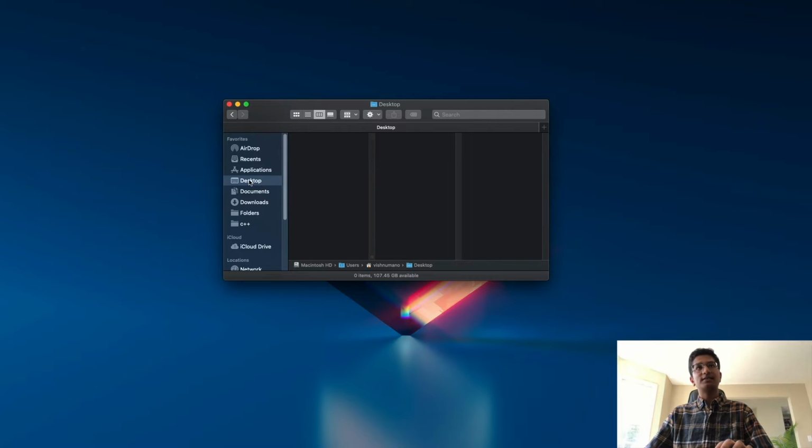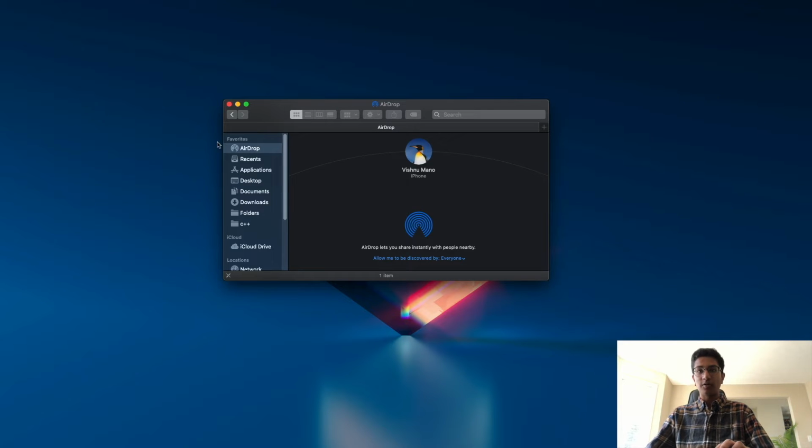So this is your desktop window. So if we navigate over to the AirDrop folder, this is where you can AirDrop things to other Apple devices. You can see my iPhone is right here. And although my iPhone isn't connected to my Mac directly, it's connected through the same network.